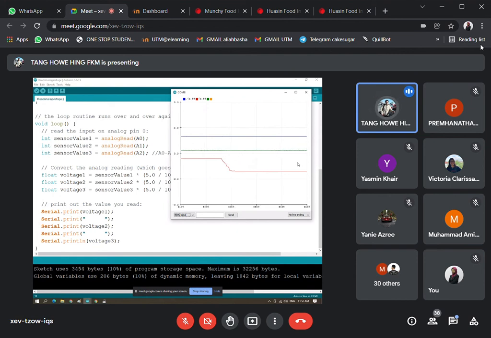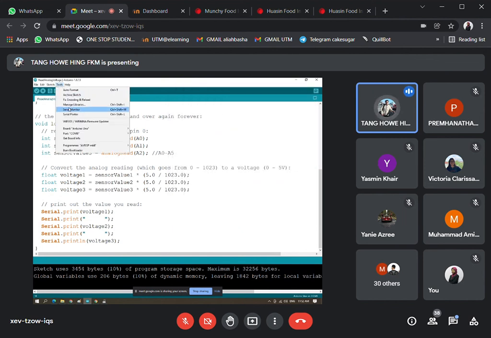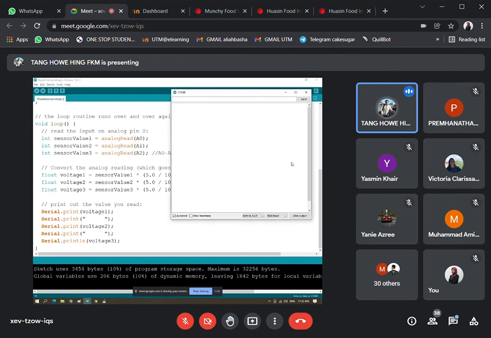Because you can see the trend is decreasing or increasing, but you cannot get the absolute readings about the voltage. So that's why I will say that this serial plotter is basically just for you to have a very quick look at the changes of the voltage. But if you want to do the calibration and get the exact readings, probably you need to use the serial monitor. With the serial monitor, you are going to get the exact numbers.